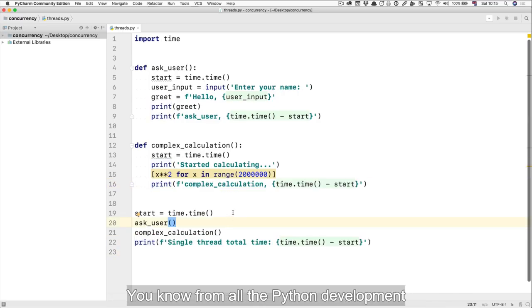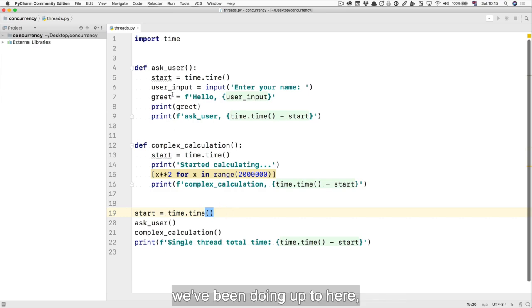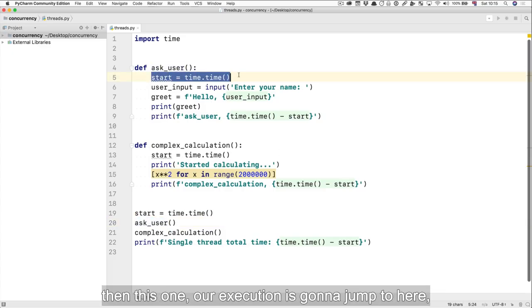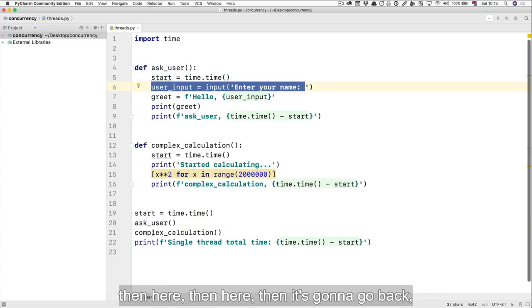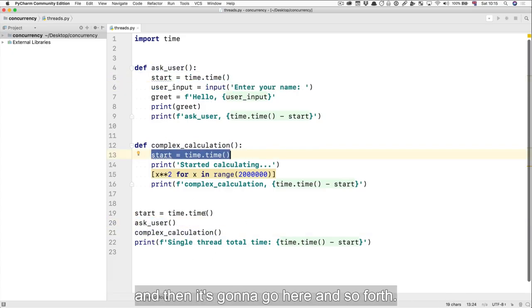You know from all the Python development we've been doing up to here that this is going to run from top to bottom. This is going to run first, and then this one, our execution is going to jump to here, then here, then here, then it's going to go back, and then it's going to go here, and so forth.